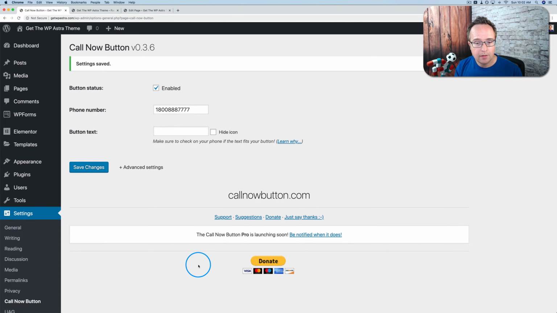This plugin's free. They do give you the option to donate if you really like the plugin, get a lot of benefit from it. It says here's a pro version coming soon. You can be notified when it does, and that's all this plugin does.